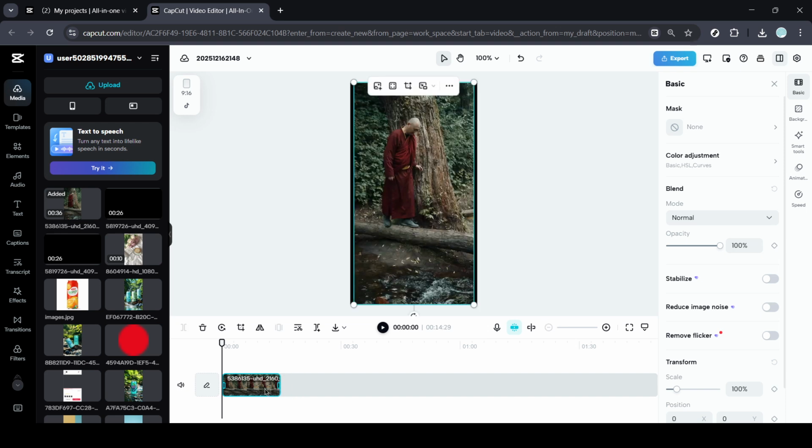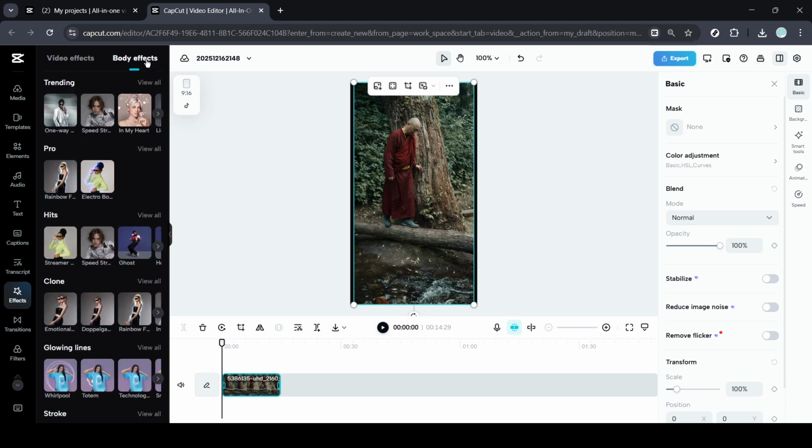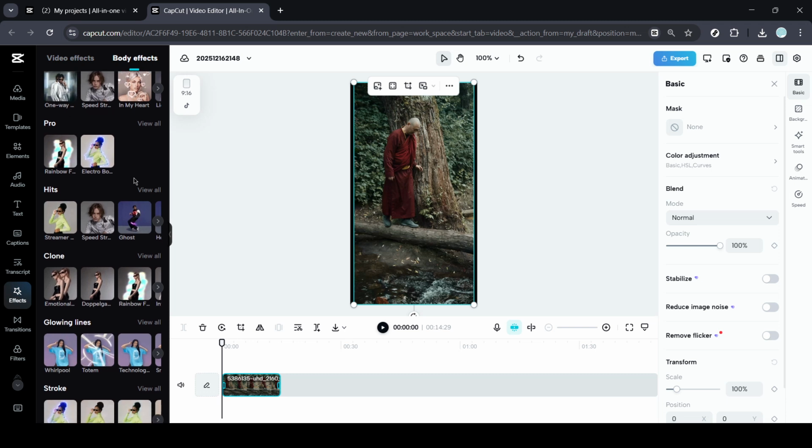This is where you'll find stylized looks that can be layered onto your footage. Within Effects, go into Body Effects. These are special effects that detect people in the video and lock onto the body, which is exactly what we need for a ring that follows you.